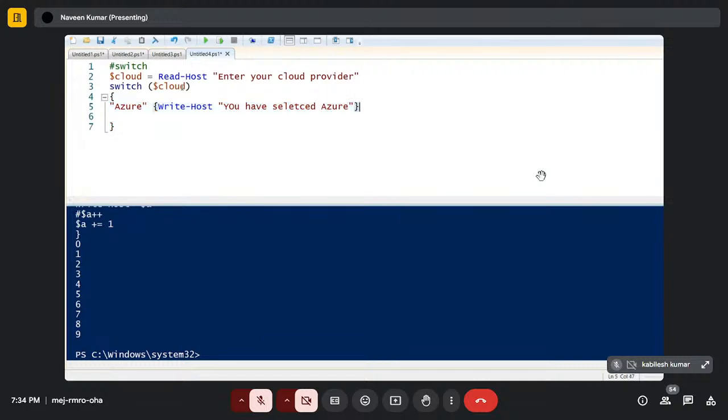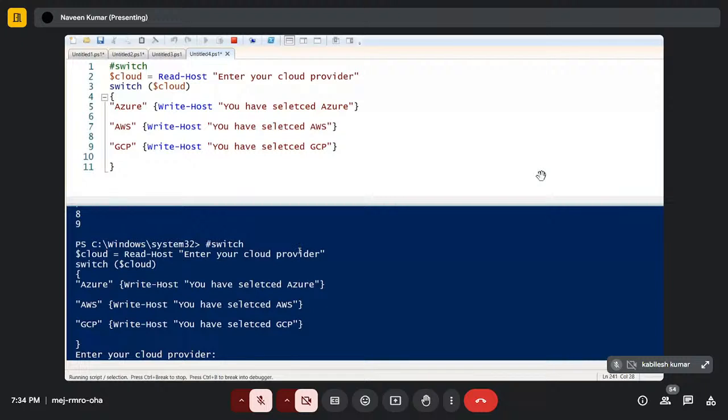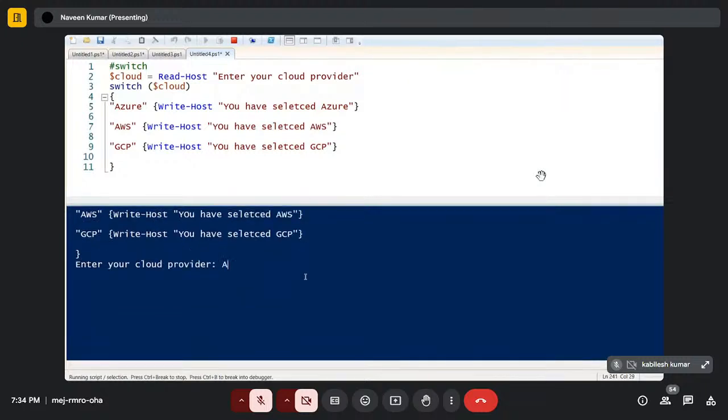Again, this is just a simple string I have chosen, and we'll just modify this. Azure, AWS, I'll just say AWS, and here I'll say GCP, and I have selected GCP. For now, we'll just limit it with this. Okay, now let's say it's asking for an input.